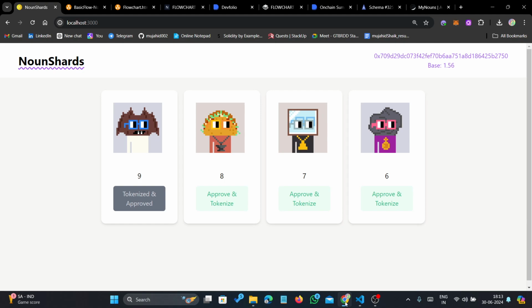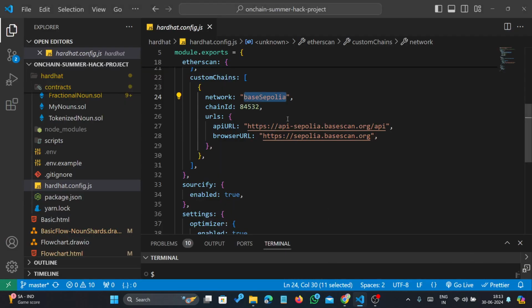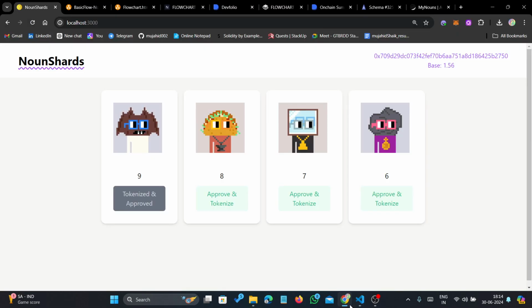So this is my front-end interface, and my contracts are deployed on Base Sepolia. You can see the code structure here as well. I have created a sample contract, meaning my Noun tokens, for testing purposes. So these are 4 tokens which have been taken for testing. One token is already tokenized as well. I'm going to show how it will be approved and tokenized.